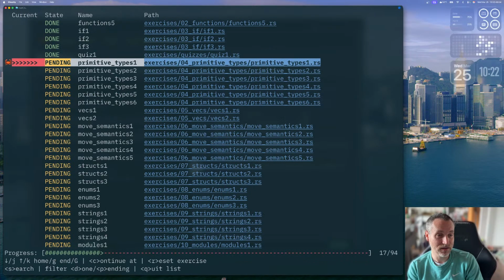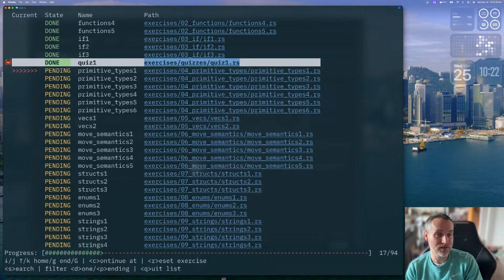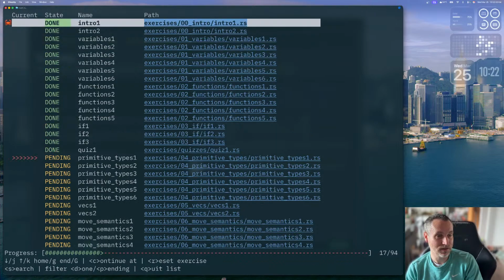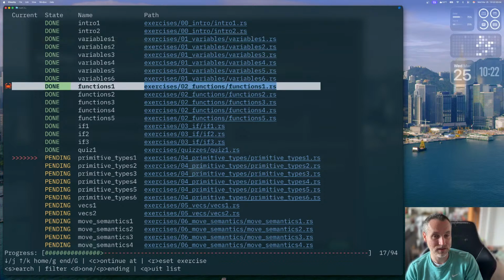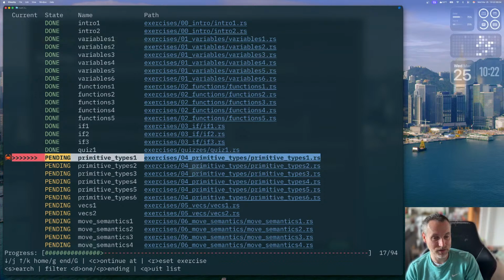So if I hit L, you can see these are some of the things we've done so far. Just use the arrow keys up and down if you want to see what you've done. So we're currently doing this part here. So that's what we're doing. All right.